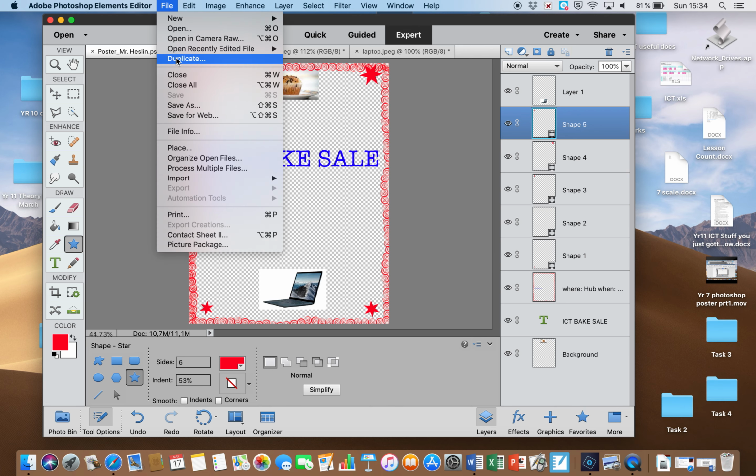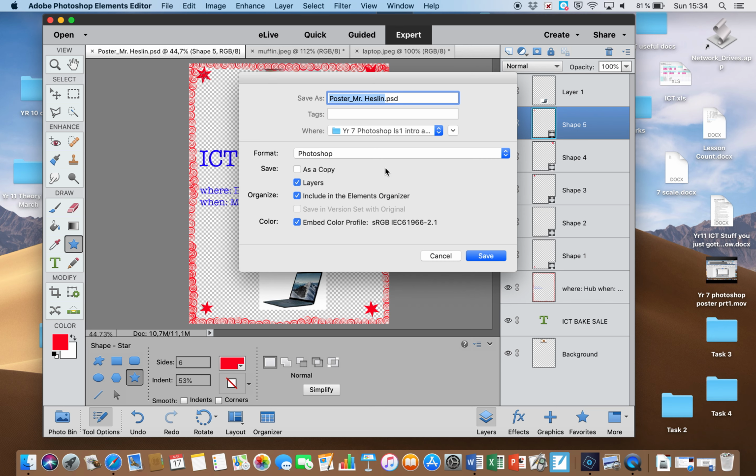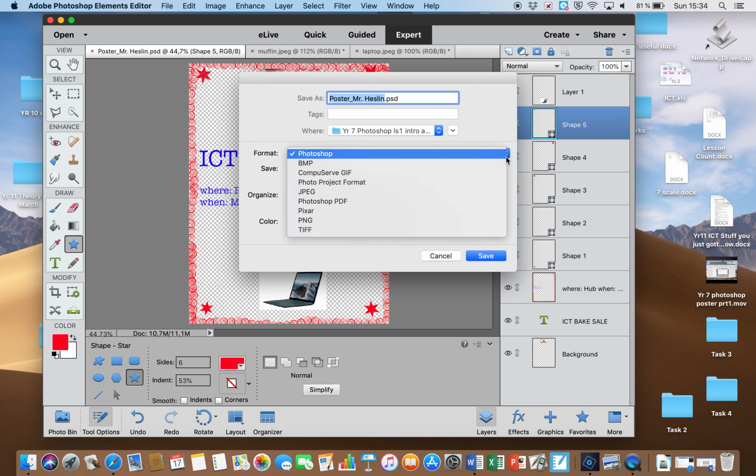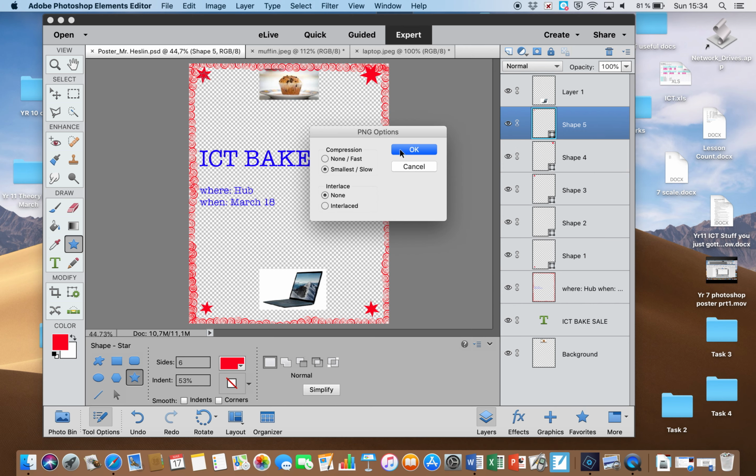Now the next one I want to save it as just a regular .png file. So the same one, but instead of format Photoshop, I'm going to save it as a .png file. Smallest, slowest compression, great.